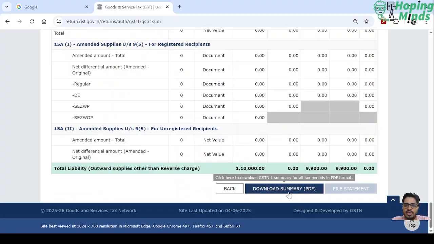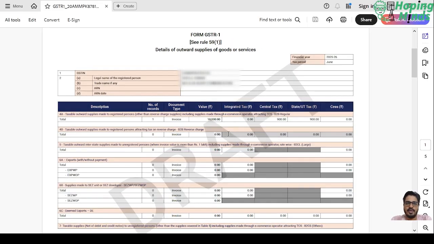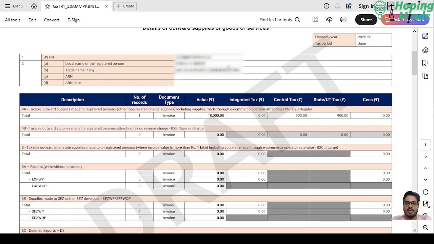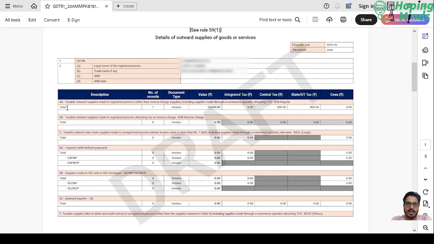So once we download this summary, it will get downloaded. Okay, so the file downloaded will be like this. So this is the draft GSTR-1 return. Here we can see the financial year 25-26, tax period June. This is the details of the taxpayer, and here we have each and every table, like outward supplies made to registered person, then outward supplies made to registered person attracting tax on reverse charge, and so on.